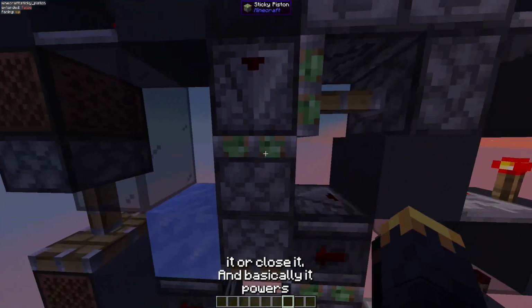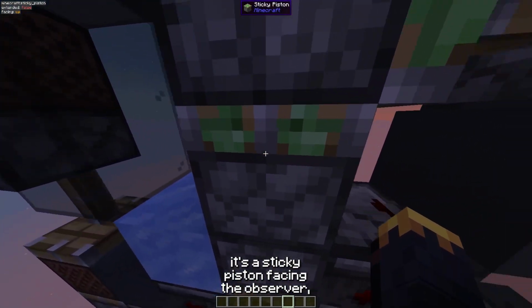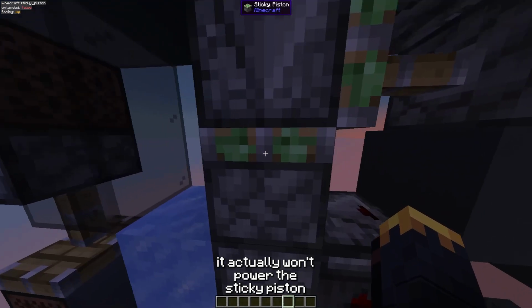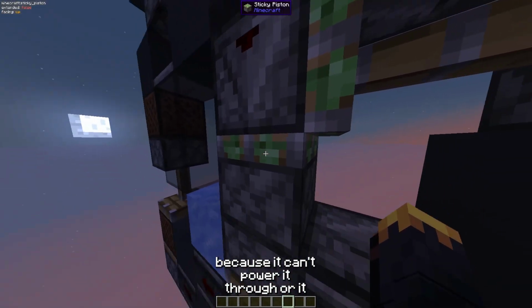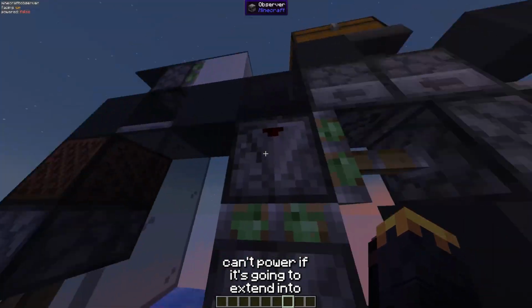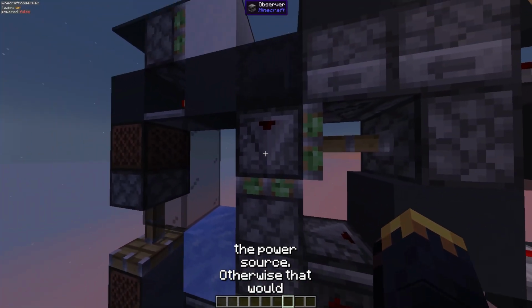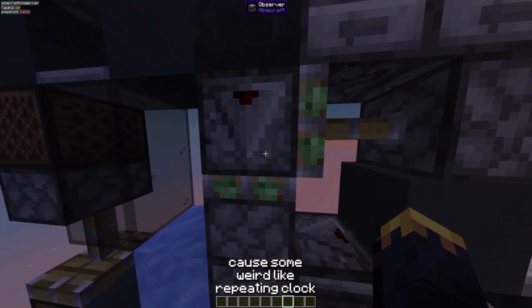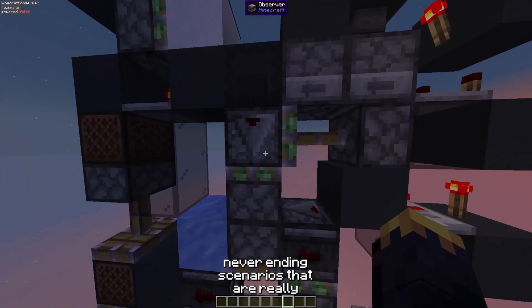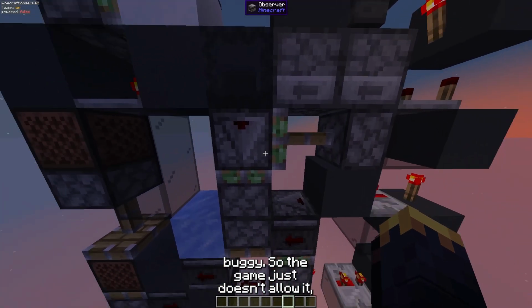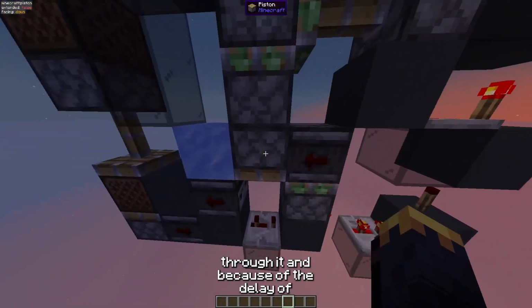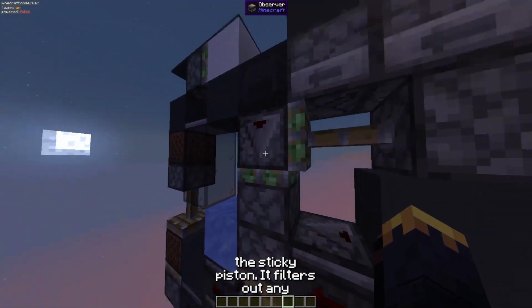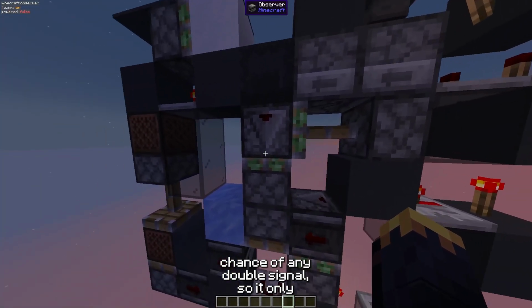Basically it powers through the sticky piston, and because it's a sticky piston facing the observer, it actually won't power the sticky piston, because it can't power it if it's going to extend into the power source. Otherwise that would cause some weird, repeating, never-ending clock scenarios that are really buggy, so the game just doesn't allow it. But it does power this sticky piston through it, and because of the delay of the sticky piston, it filters out any chance of a double signal, so it only checks when it's open and when it's closed.